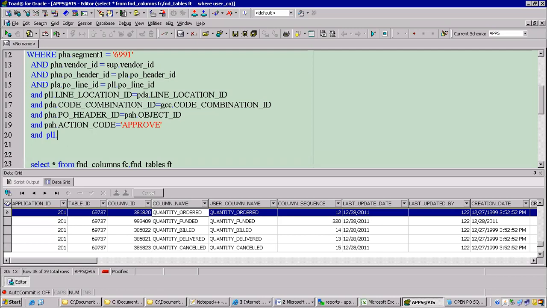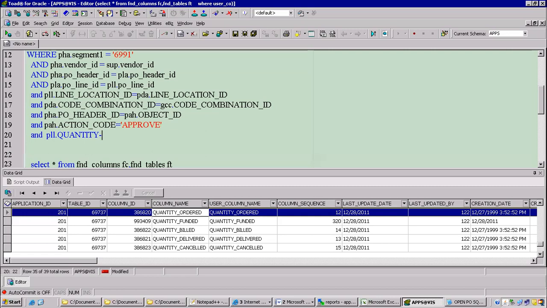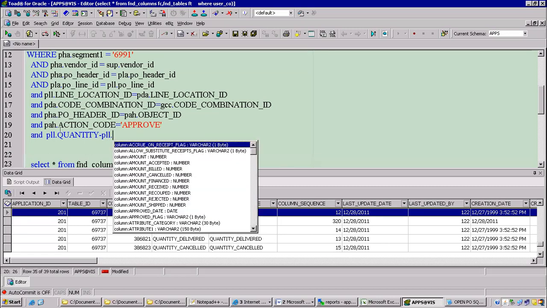PLL dot quantity. Column name quantity. No. PLL dot quantity received. Correct, quantity received is greater than 0. Yes, that is the condition. This column I need to select, amount received.